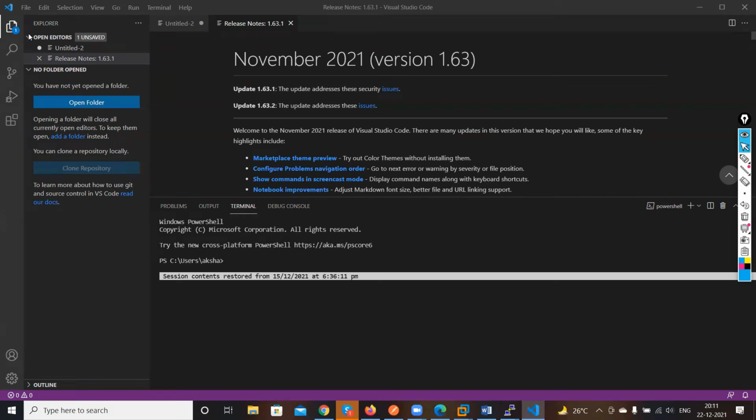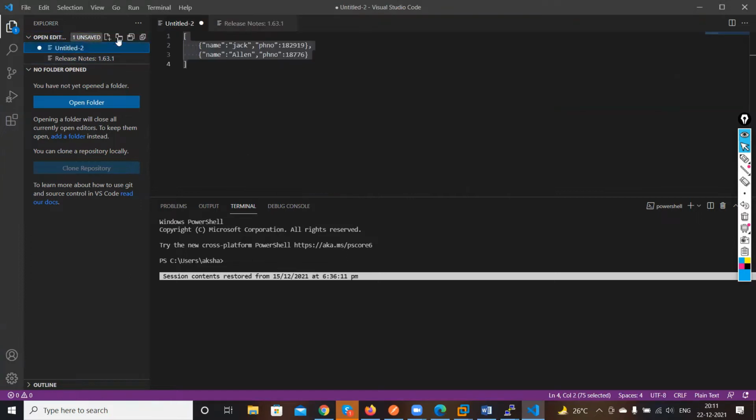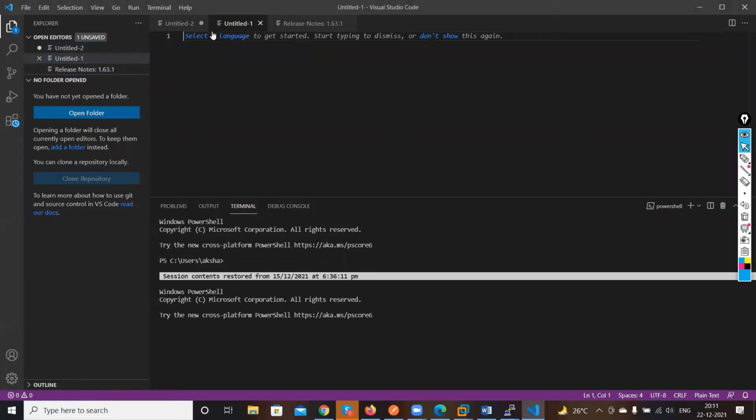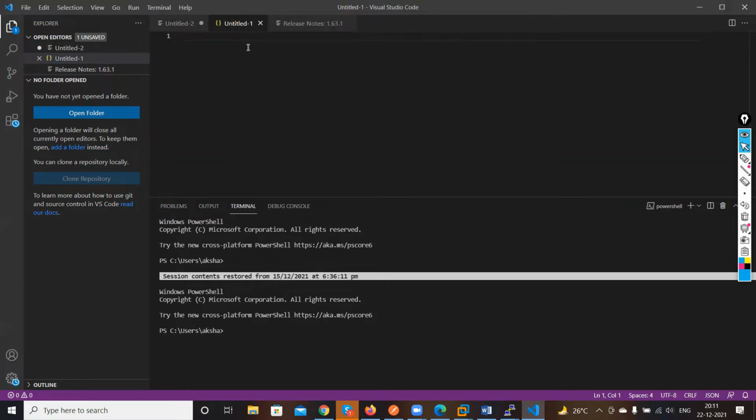Okay, so what I'll do is I'll just create a new one. Select a language, JSON. Fine. So I will be using Visual Studio Code. Over here also you can run Python programs, but one thing you have to do is go to the extension and download it. I've just taken the JSON extension, so over here I'll be running JSON scripts.